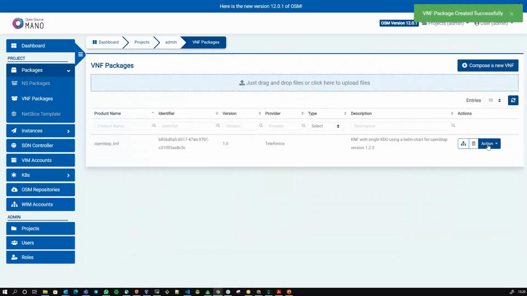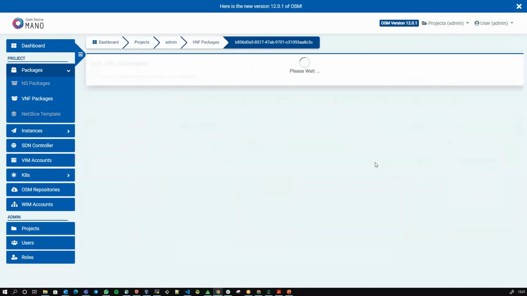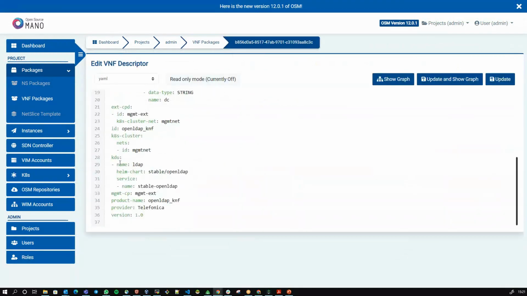Okay, let's check the content of that CNF so that we see it. We see that it's a CNF with a KDU. A KDU is the construct that we use in OSM to define each of the deployment units to be deployed in a Kubernetes cluster. So a network function could consist of VDUs, that is VMs, right? KDUs, Kubernetes deployment units, or PDUs, physical deployment units. So in general, a network function in OSM could be modeled with a combination of these three kinds of deployment units. In this case, we have a single KDU.